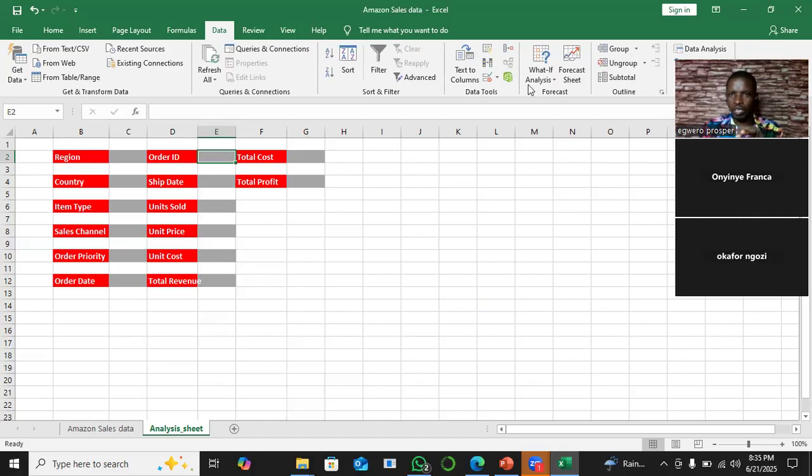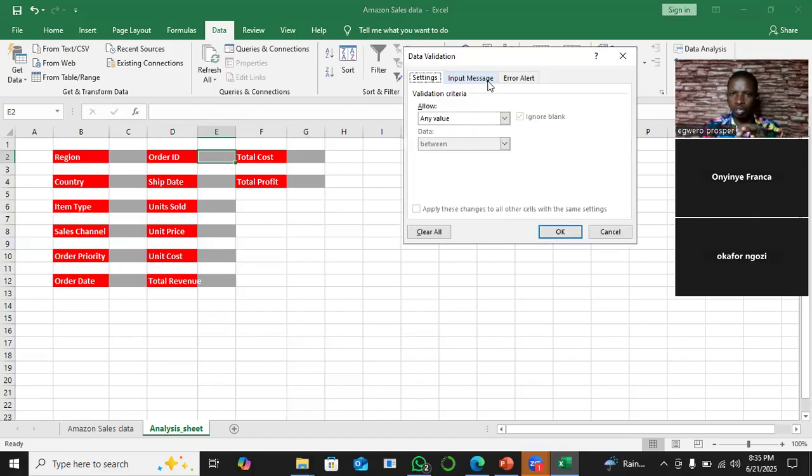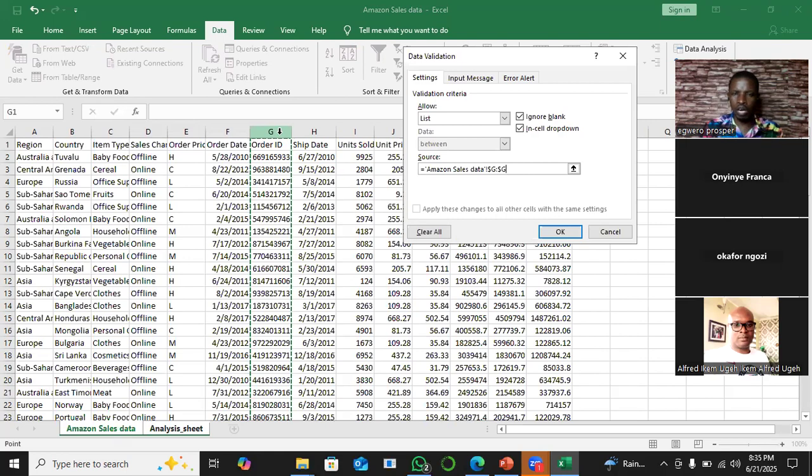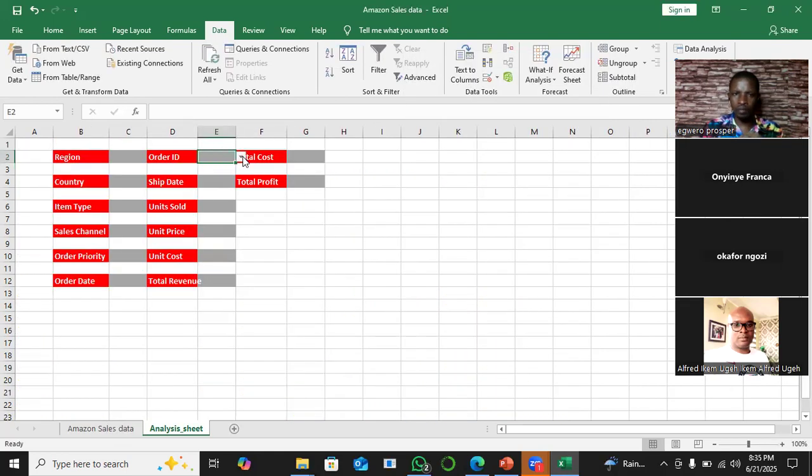So let me go through it again. Data validation, then I select list, get my source data, go to the data set, then call all the values I have under ID, and then click. So I have them here.